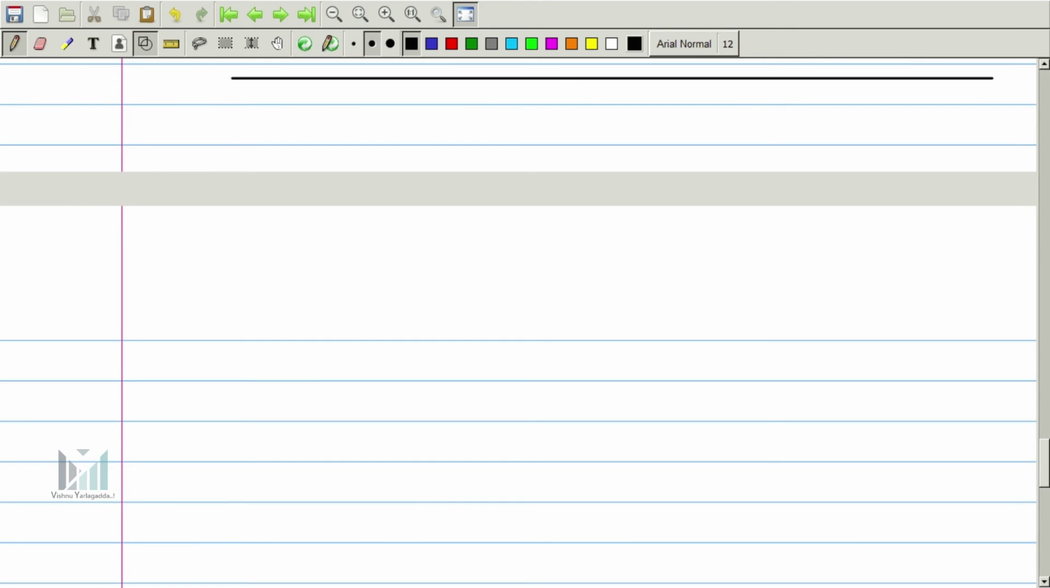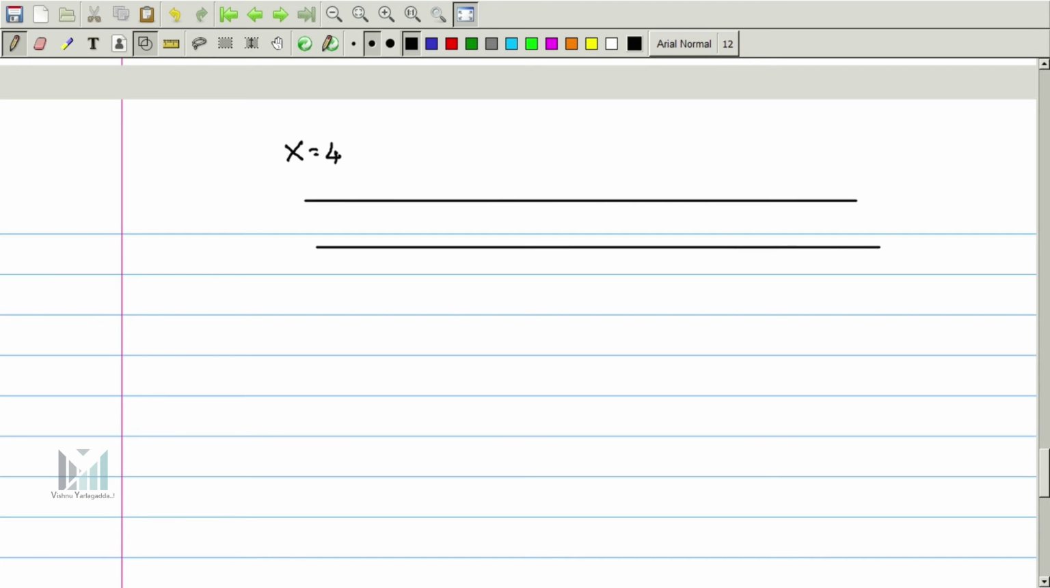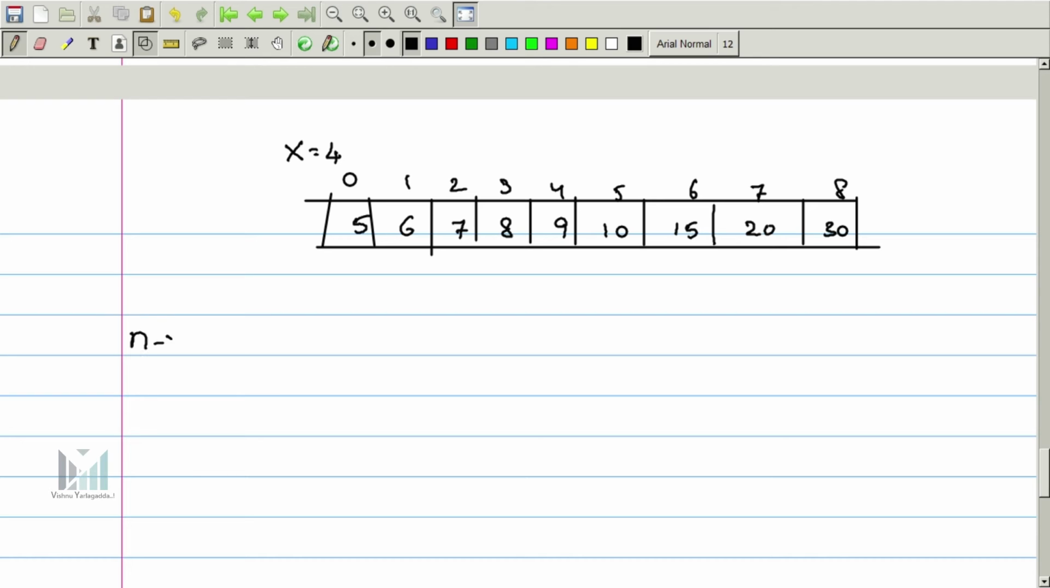Now take, if there is no element here, if x equal to 4, my array is 5, 6, 7, 8, 9, 10, 15, 20, 30. Remember that the elements should be in sorted order. If there is no sorted order, you cannot apply the binary search algorithm. Indices 0, 1, 2, 3, 4, 5, 6, 7, 8. Now the first set we are taking n values, that is n by 2 power 0 values.